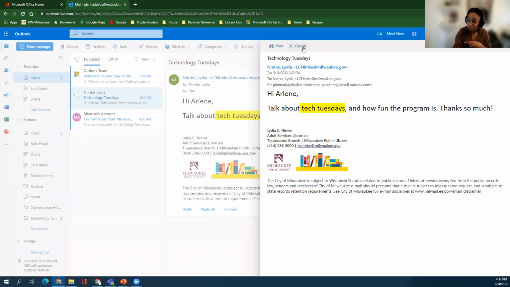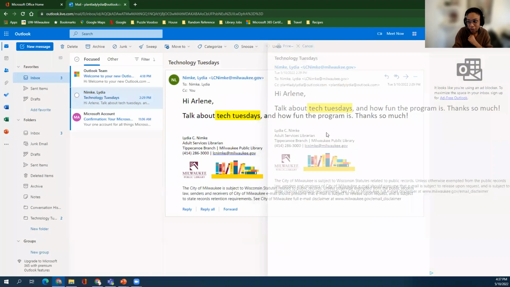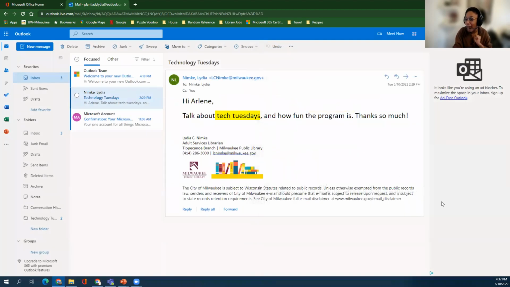And if you don't have a printer at home and you need to print out an email because there's maybe a coupon in it or something, you should come visit us at the library with your email address and password, and we would be more than happy to help you print out whatever you need to from your email.